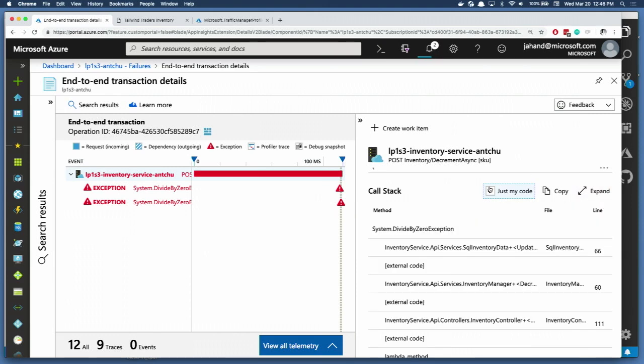If I come in here and say, just show me my code, I can see down to the line where that problem is in my code base. So I can now go into my code and fix that divide by zero error. And this took me like a minute to figure out, when usually you get a 500 error and you really have no idea where to start in most cases.